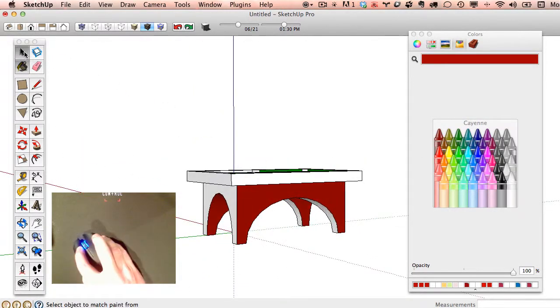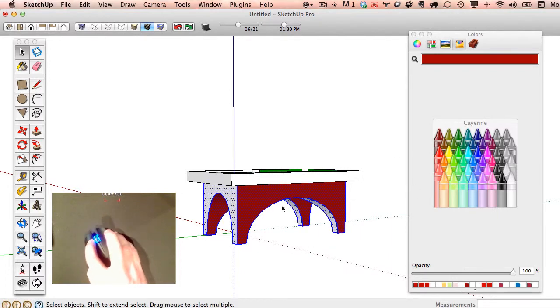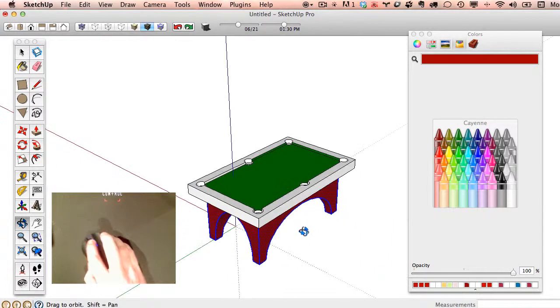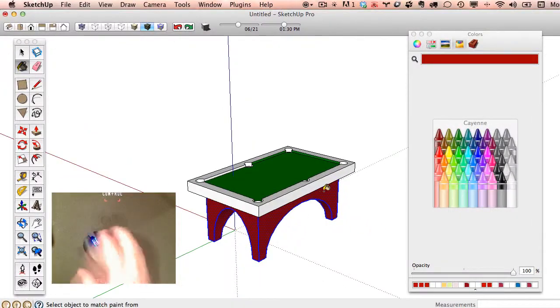And as with everything else, you can active select or you can pre-select. So there you go. Make yourself a pool table.